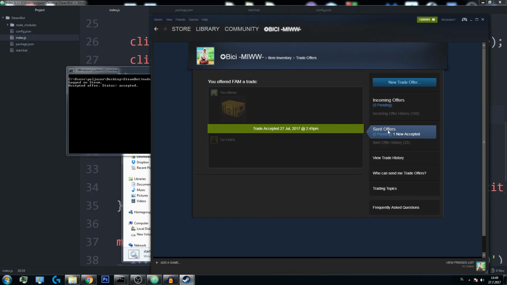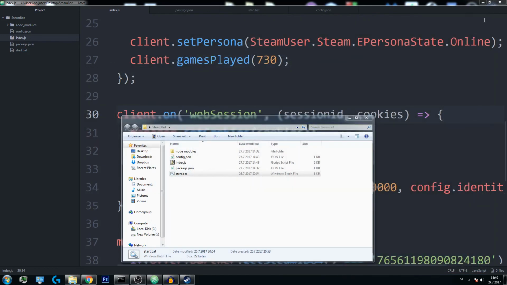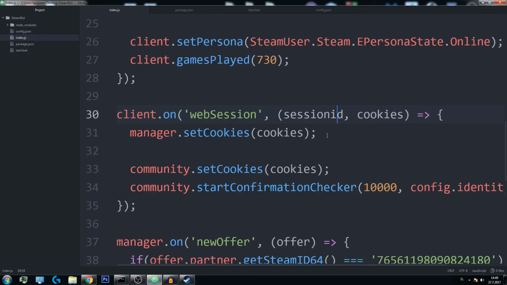But now this isn't really a complex bot, but we're gonna continue on next time to make it a bit more complex, to only accept donations and to only accept items that have a specific asset ID or specific items, should I say. That's what we're gonna be doing next time.